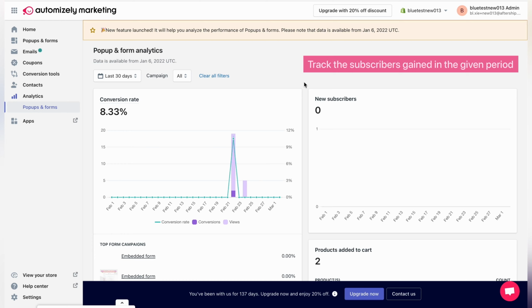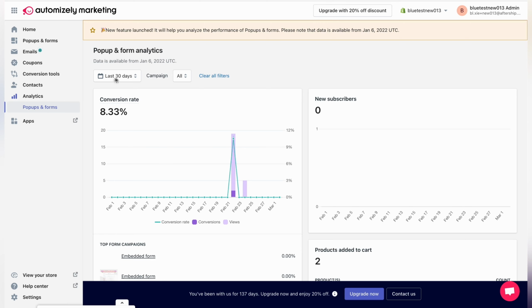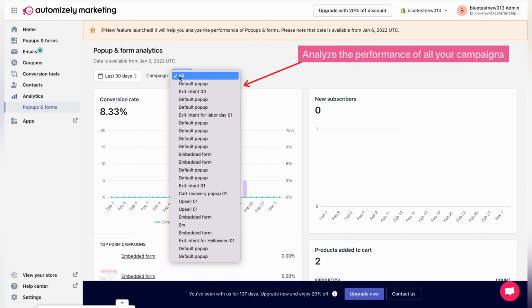I'd love this tool if I wanted to grow my store by finding out which one of my campaigns performed the best. Now, you can not only filter your analytics from the last 30 days or 7 days or all time, but you can also analyze the performance of all your campaigns by choosing your forms here.